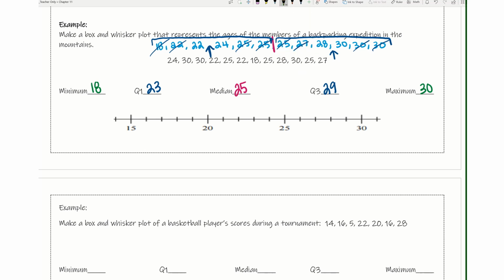Okay, keep in mind we said 18 gets a dot and 30 gets a dot. 23 gets a line. 29 gets a line. And 25 gets a line. Okay, so I'm going to connect my lines to make my box. I'm going to connect my box to my 2 points with my whiskers, and there I have my box and whisker plot.